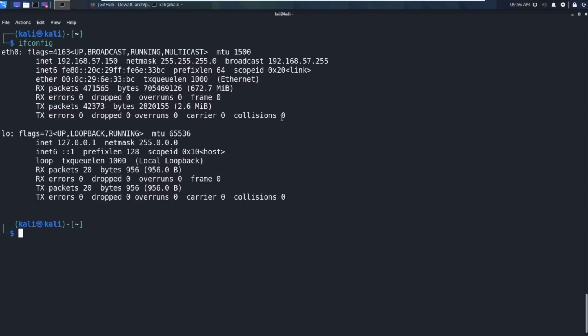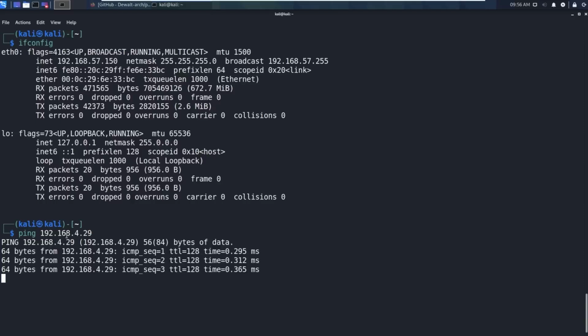You can go ahead and type in ifconfig and then just hit enter. Now my Ethernet here is on a NATed network, so I'm running through a different IP address subnet here. This one is 192.168.57.150. My actual IP address is on a 192.168.4.x network. So for this example, I'm going to be pinging 192.168.4.29. And you can see here's the ping that we're getting back.